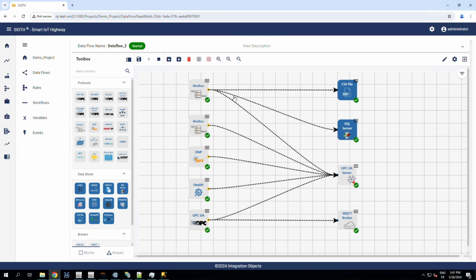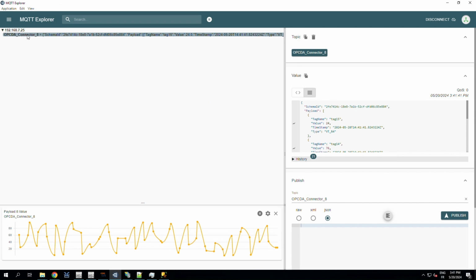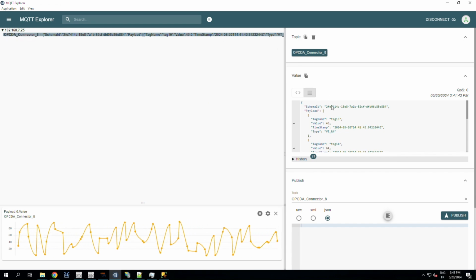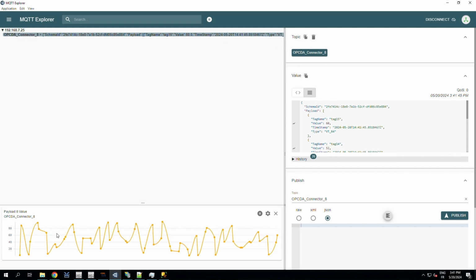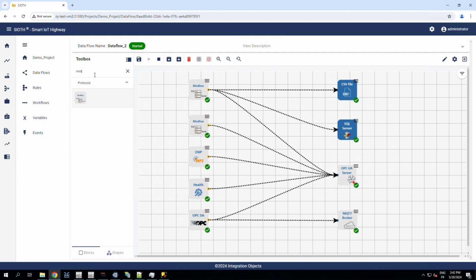Similarly to the OPC UA server, we can also link our source connectors to an MQTT broker to expose the data in a single endpoint. When connecting to the SIOTH MQTT broker using our defined configuration, we can see our data incoming in real time. Let's now see an example of adding a new connector from scratch. We simply navigate to the toolbox and drag and drop the connector of choice. I'll add here another instance of the Modbus connector.